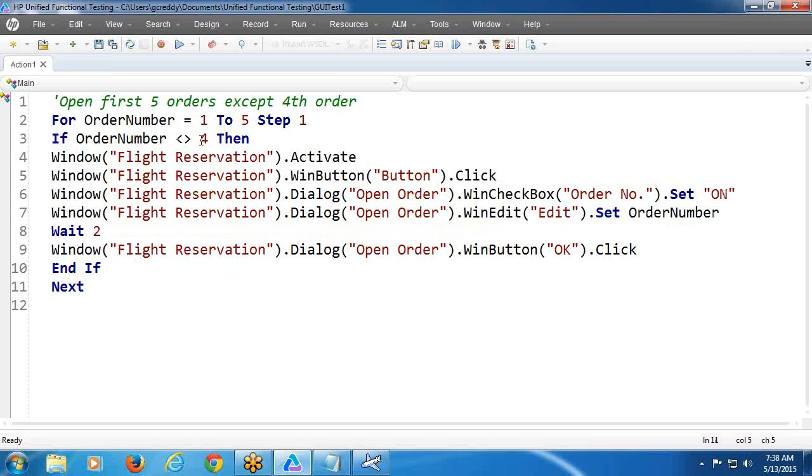First it checks order number 1 not equal to 4. Second one, third one, fourth one not equal to 4, no, it bypasses, skips that fourth order. Next fifth order not equal to 4, it will execute. 1, 2, 3 execute. Fifth also, but except 4.